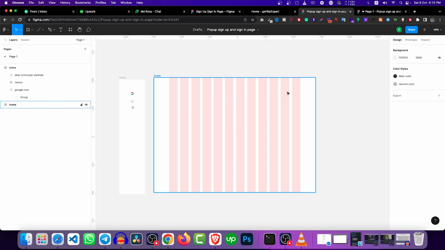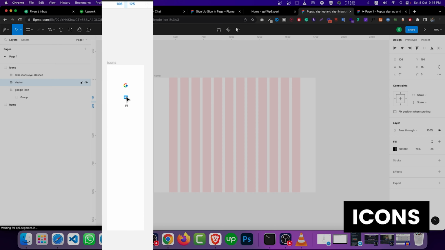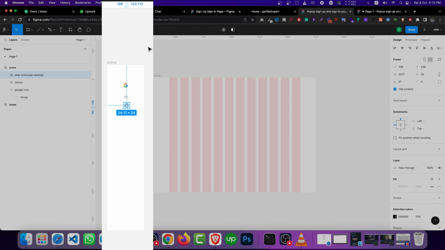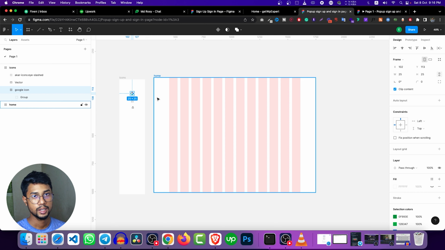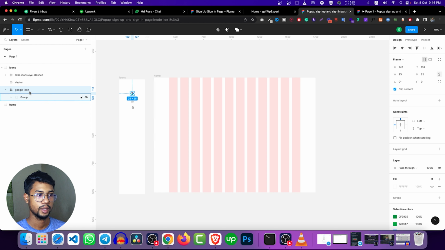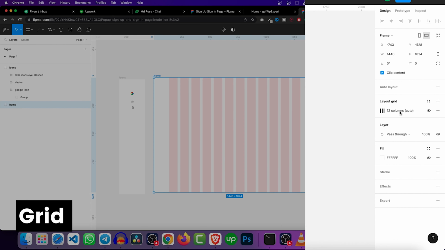So I take this blank project, and in here I just kept a few icons like Google, this mail, and the lock. You'll get these icons on Flaticon, or if you want to use any free website for this, you'll get them there. Or if you just search in Google, you will get these icons. When you're going to use icons, try to use SVG format. It's going to be better. If you want to change the color or anything else, you can do it easily.